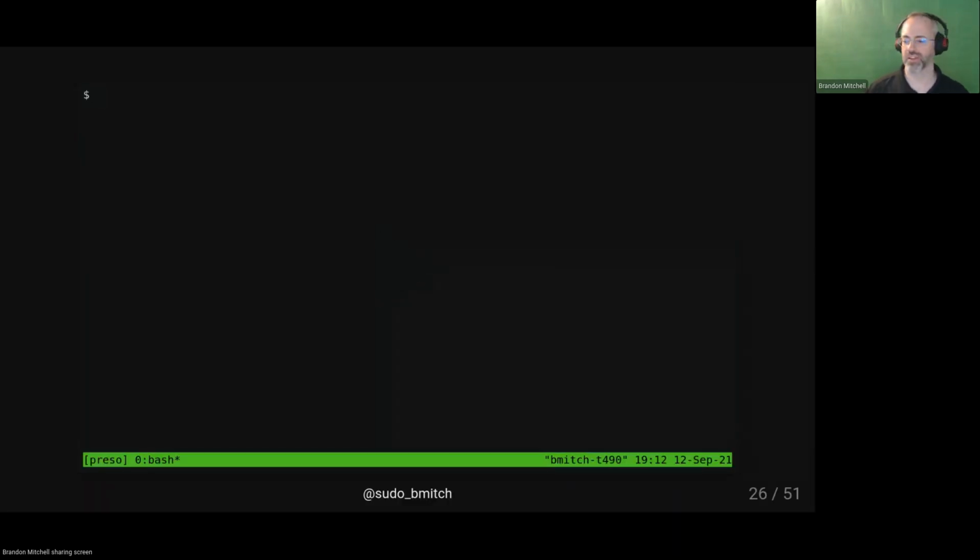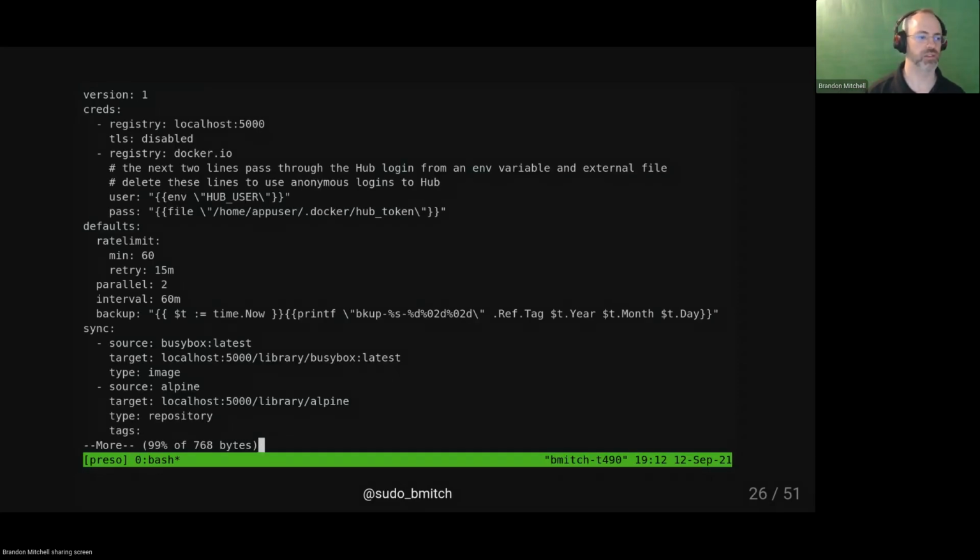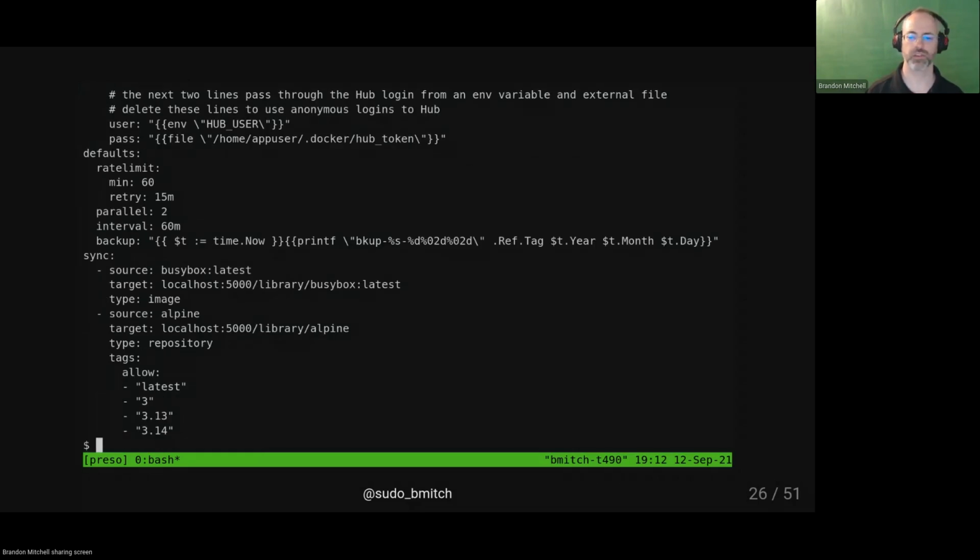So that was a lot of talking, a lot of slides. Let's see it actually in operation. I've got the regsync YAML file that we were looking at earlier. It's got the same credentials, the defaults, and the sync. So nothing up my sleeve. It's the same file we were just looking at.